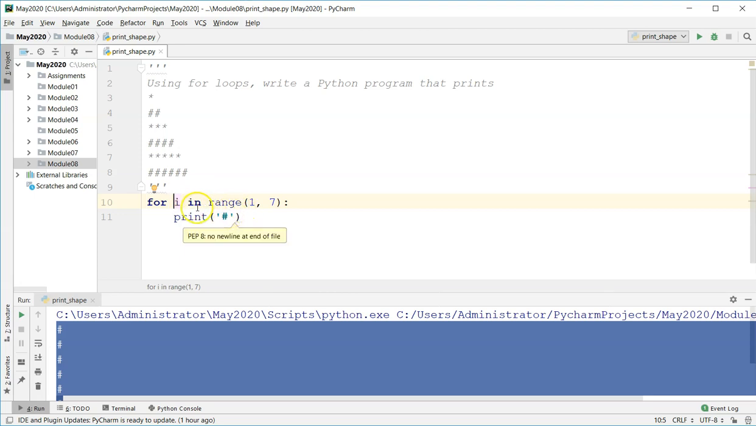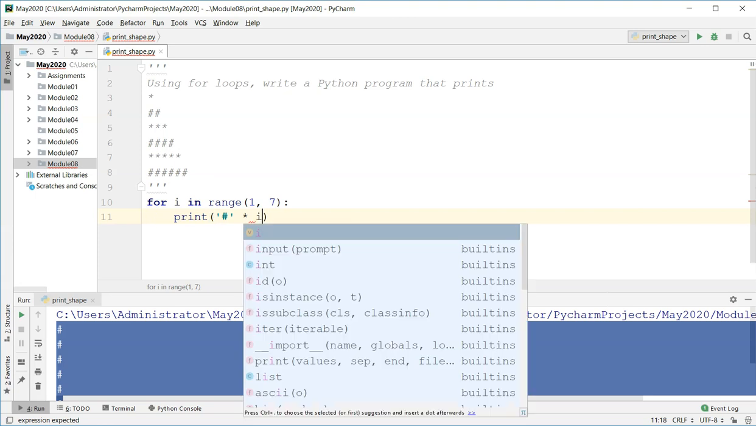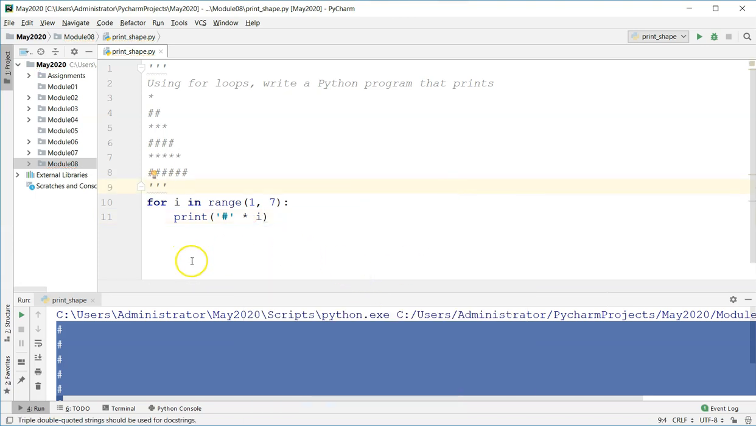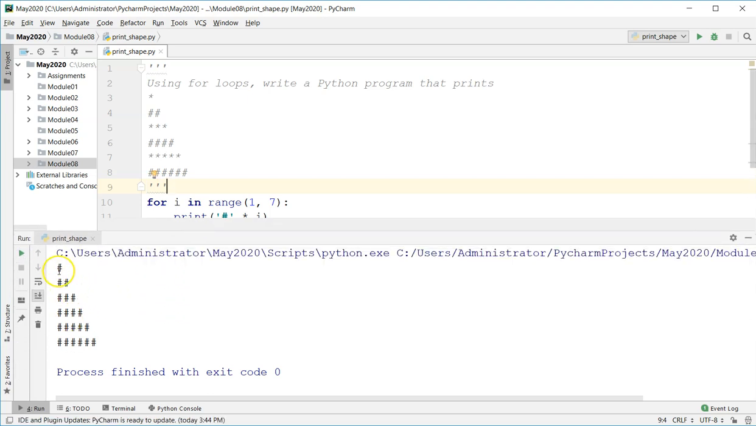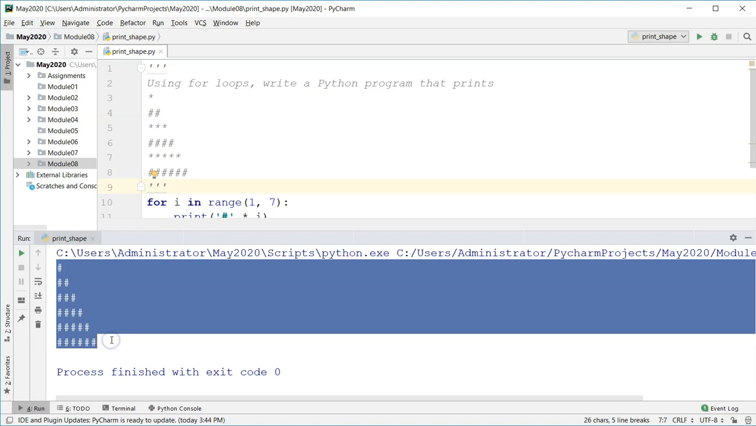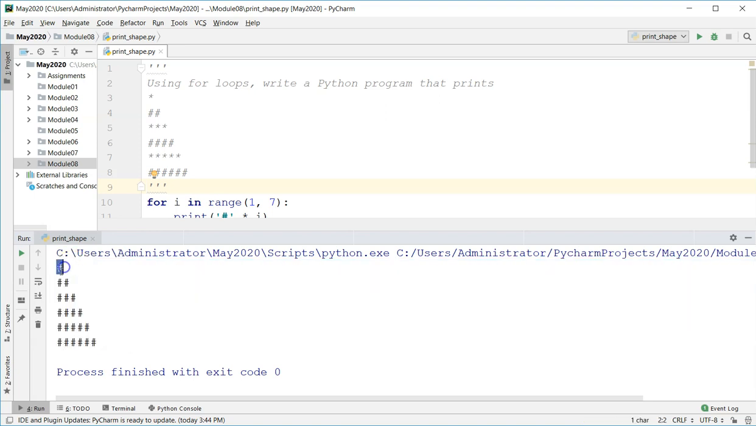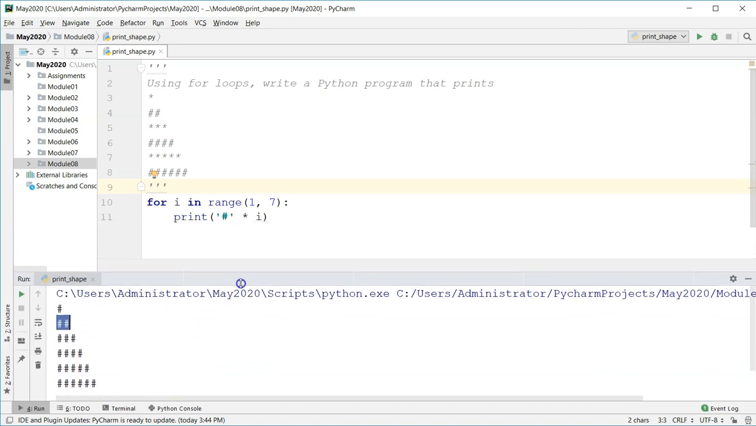So the first time I is going to be 1. Second iteration, I is going to be 2. I is going to be 3, and so on and so forth. So what if I say print this character times I? Is it going to work? Let's try it. Here you go. We are getting there. It printed 6 lines. The number of the line matches the number of characters we have in that line.